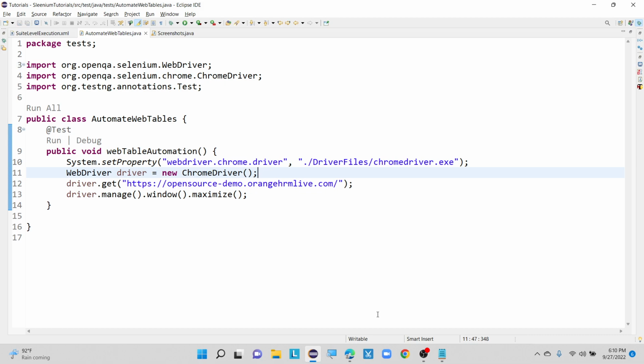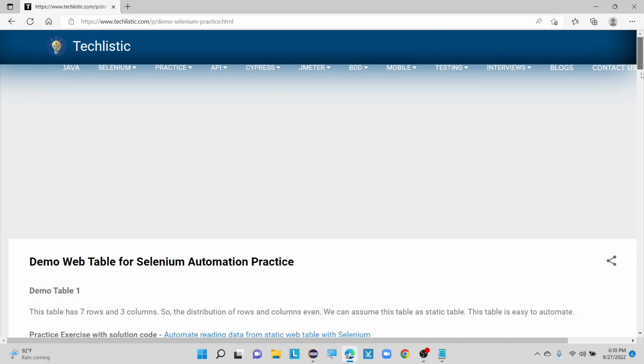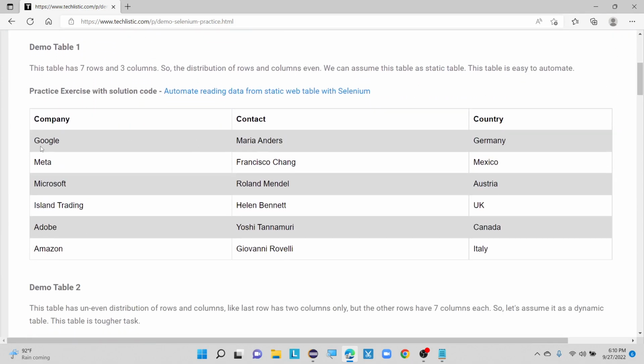After that, here you can see this is the website where I am going to automate currently. From this particular web table I am going to count how many rows are present inside this table. At the same time I am going to count how many columns are present in each and every row. After that I am going to read the entire data from this particular table.